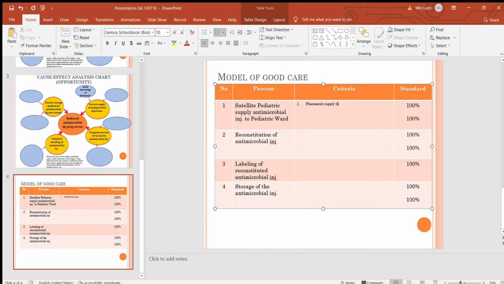So here you can rephrase it into: pharmacists supply the antimicrobial injection based on stability data. Okay, I'm going to make this bigger. Whatever you put in the criteria part, you have to be able to measure it. That's why you have the standard part here.